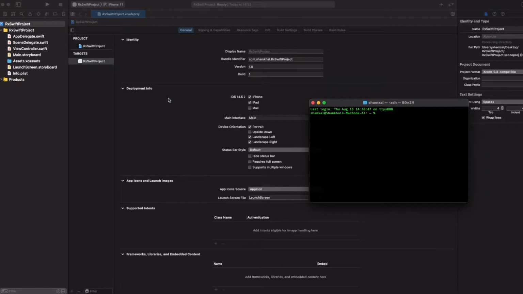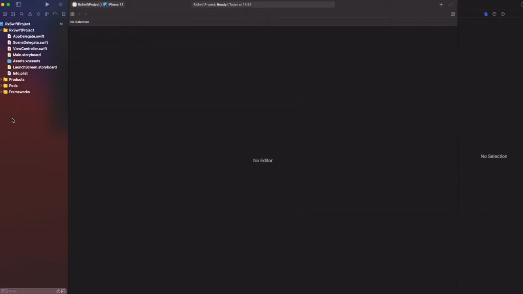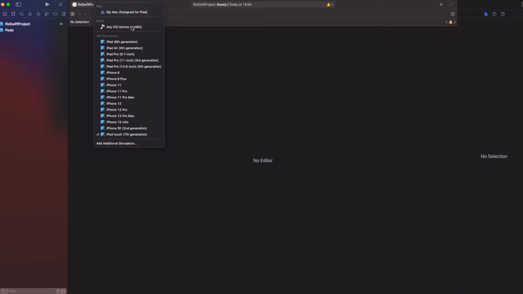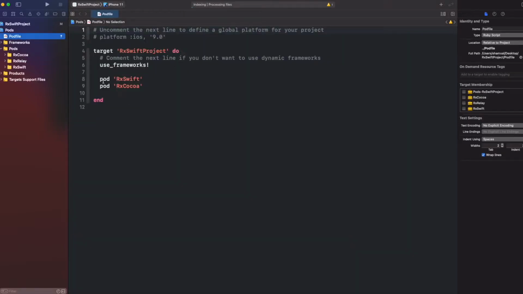RxSwift and RxCocoa pods. So let's go to the project directory. Okay, pod init and open pod file. Let's add this to the file. Pod install. Okay, that's cool. And let's open our project again, our workspace. Here we are. Okay. Our pod file is like that.